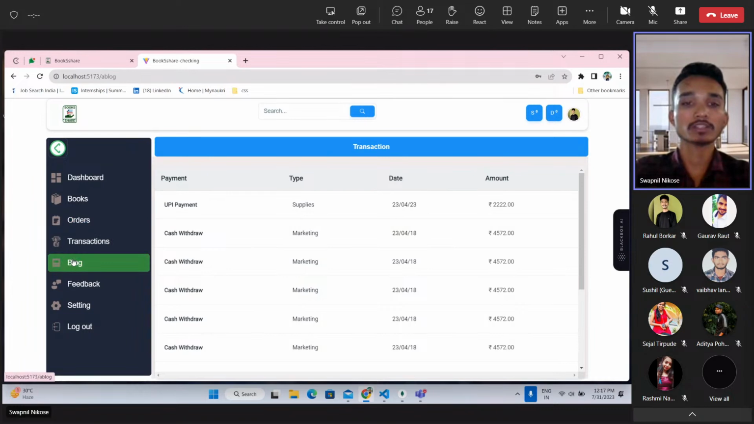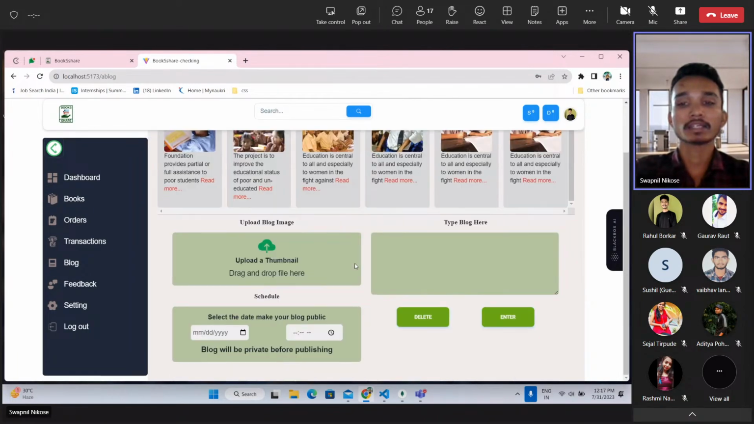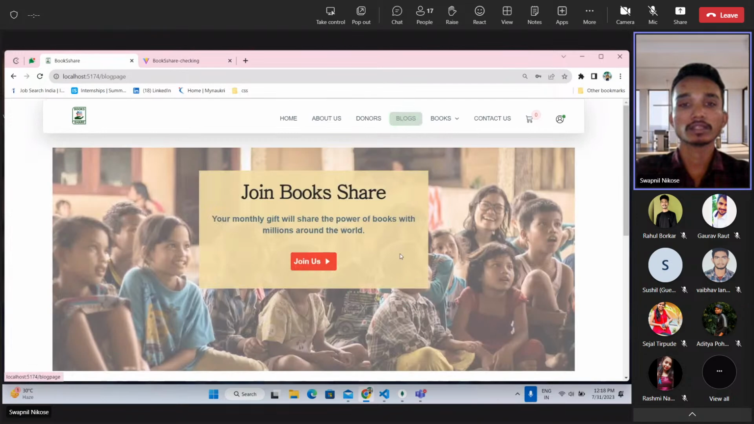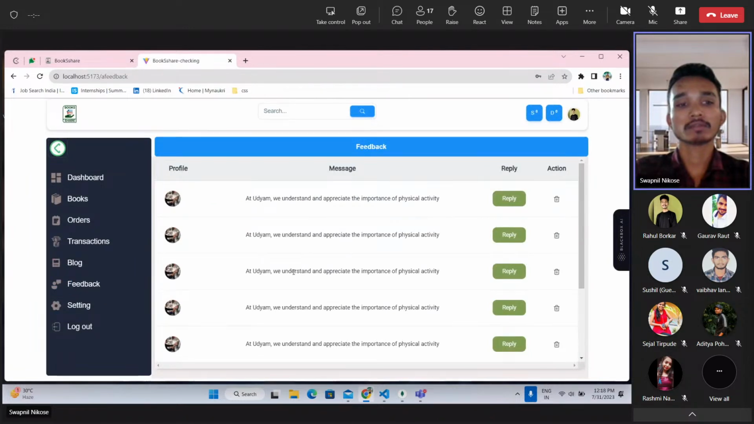And here it is a blog page. By using that blog page, the admin can upload blogs. And by clicking on the enter button, that blog will be uploaded and shown in the blog page. And next one, that is feedback. In that, the user feedback will be shown.